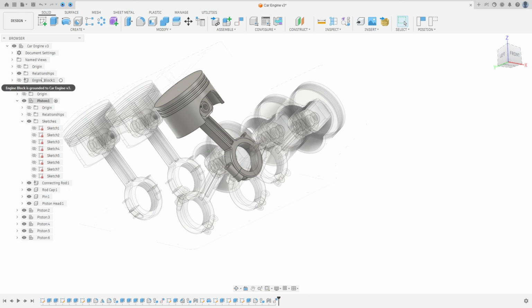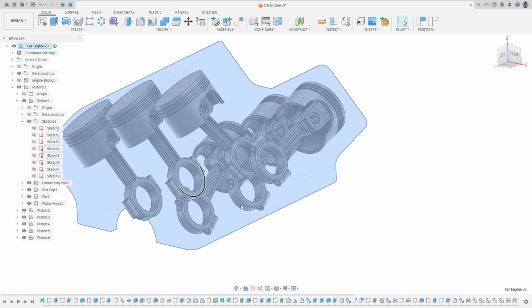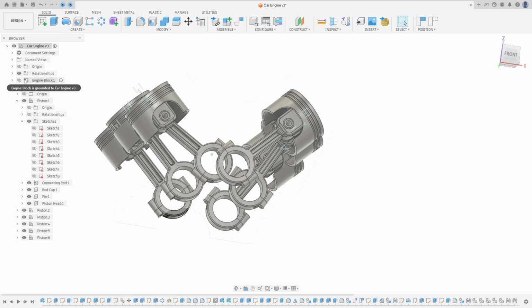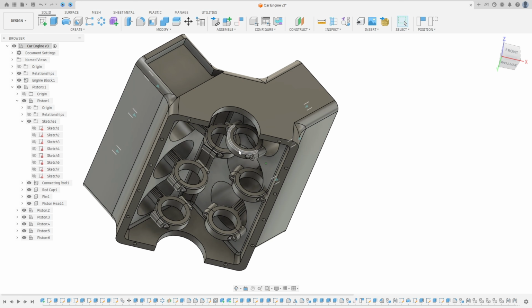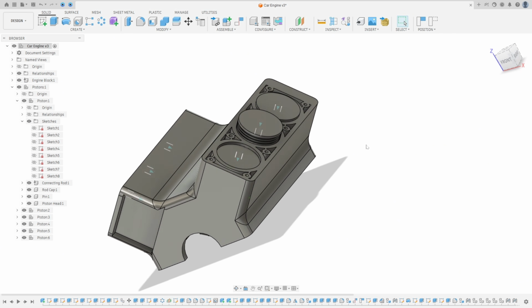And now, activate the car engine again. Show the engine block. It is correct now. Okay.